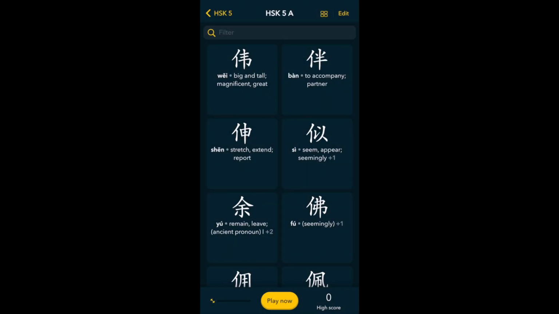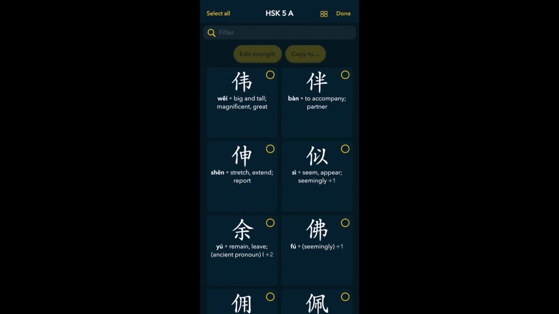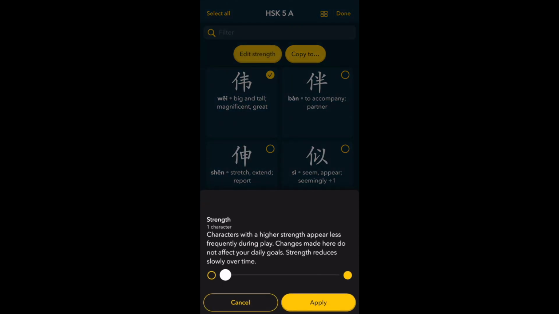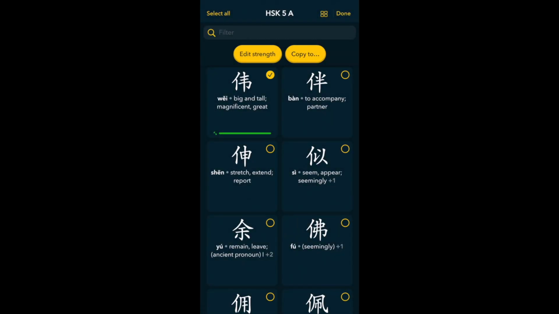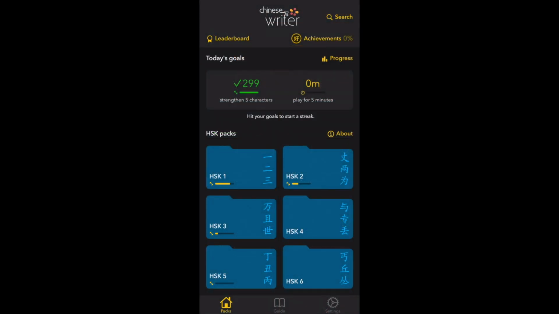Sometimes it happens that you already know a character well. To tell Chinese Writer that you already know a character and don't want to see it so often in games, tap the Edit button in any pack, select the character and then tap Edit Strength. By dragging this slider to the right and choosing Apply, I'll set this character to full strength. I won't see this one in a game for a while. If you're interested in how much strength you're building with characters in Chinese Writer over time, head to the main menu and tap Progress.